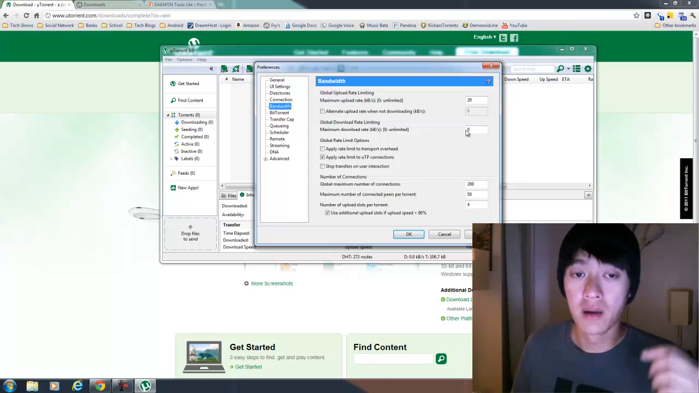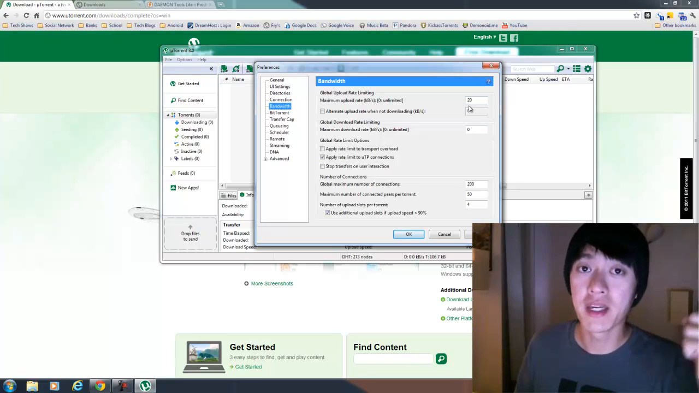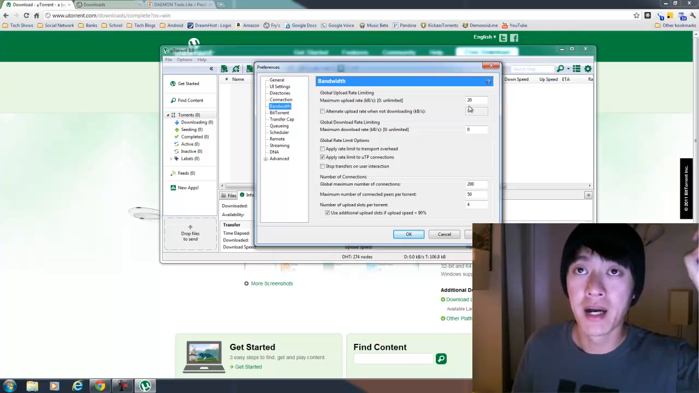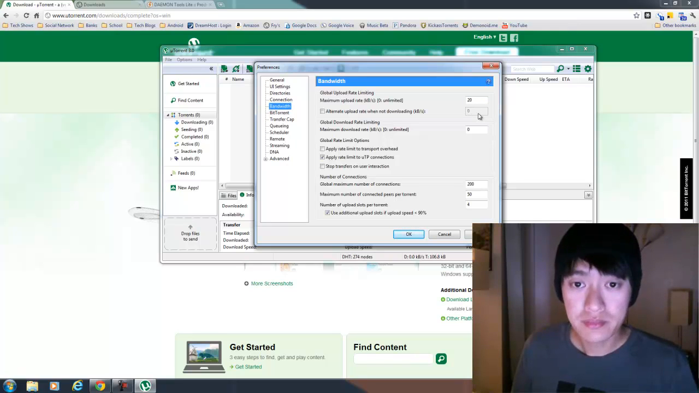So my maximum upload rate, based on my internet speed, which I have about a 1 megabit up and about 20 megabit down.